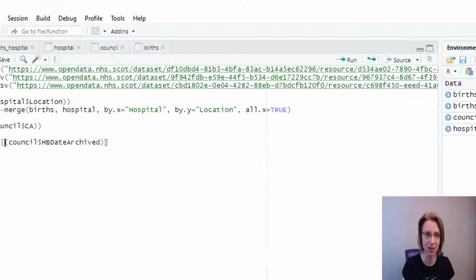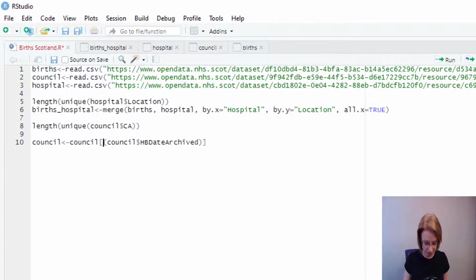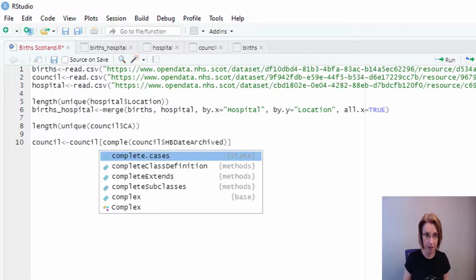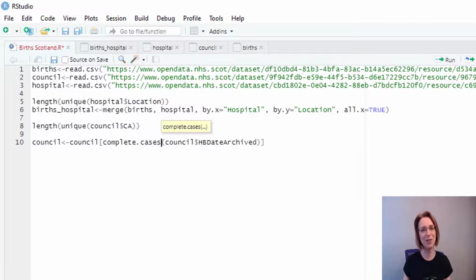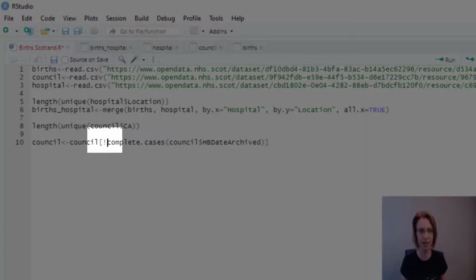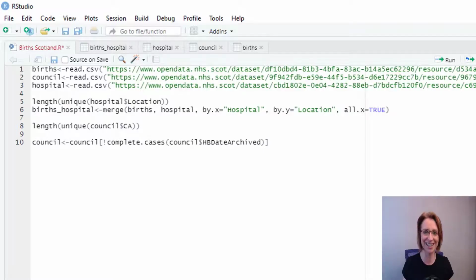So go back here to our script and we type in complete.cases. But obviously, those are the ones we want to remove. So we want the ones that are not complete cases. And to do that, all we need to do is before the word complete, put an exclamation mark. So it reads not complete cases of the council HB date archive column, bring in to the council data frame.